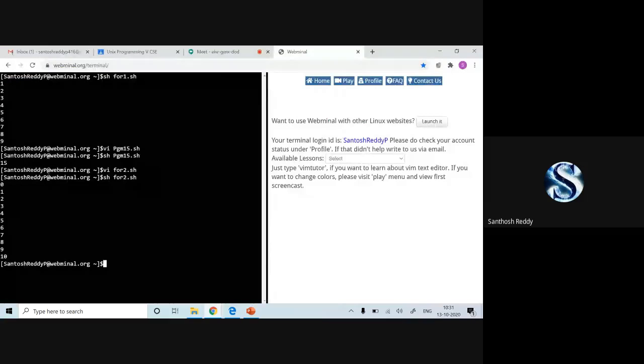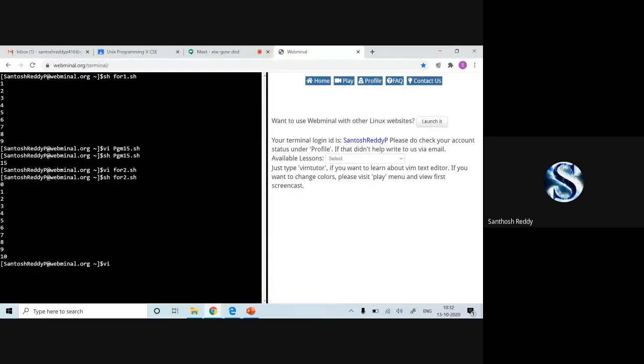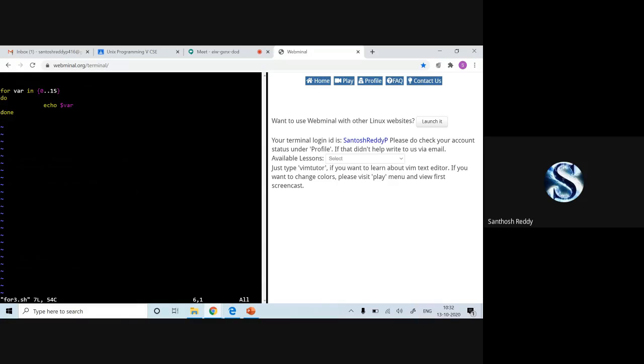Now we'll see the terminal. Okay, vi for3.sh. See what I'm doing here, you can check it out. I'm specifying the minimum range 0 and the maximum range 15, and do echo. I'm just printing the values passed in the min and max. That's it. If you want, you can do operations, addition and subtraction, whatever you want for that.